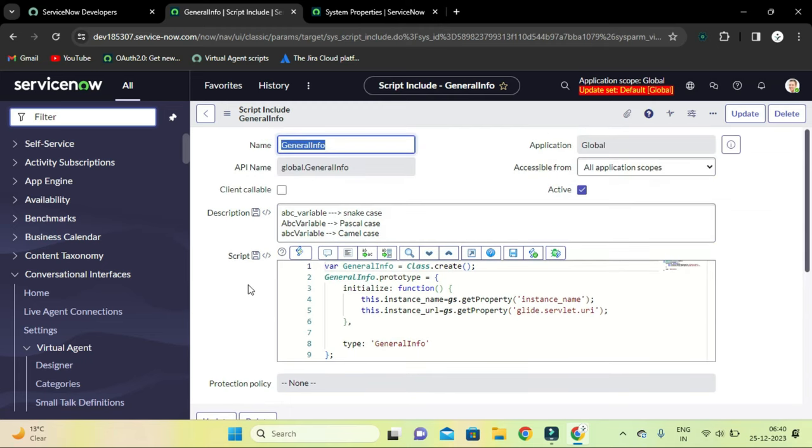So what I will do, I will create an object of this API, and as soon as I create an object, this function will be executed, and this is referring to the current object, so I can access it by doing the dot walk. So let me go to the background script.